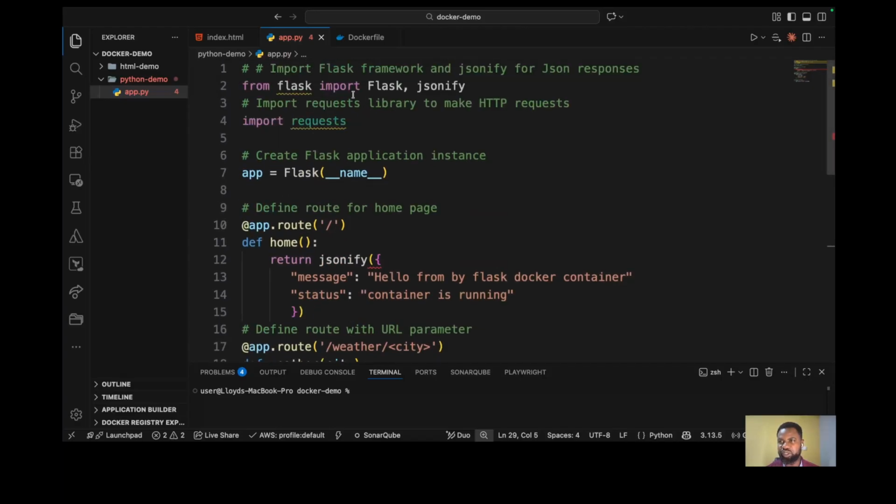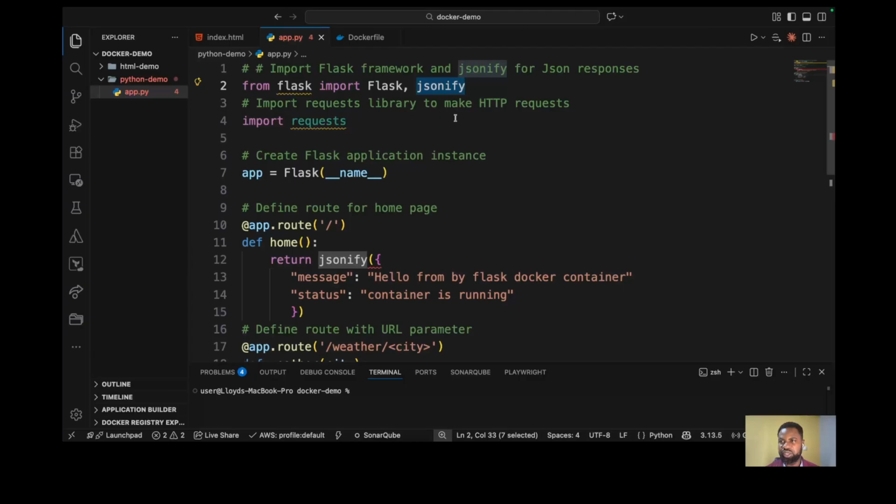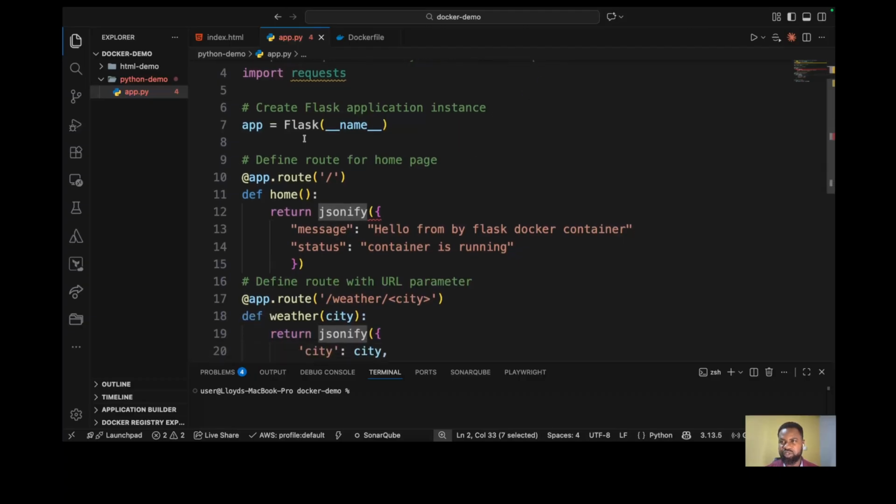So first of all, because we are using the Flask framework, we imported the Flask framework. And also because we are not using any actual API, we are going to pass the data in a JSON format, so we need to import the JSON library as well. Now, the next thing that we did was to import the request library to make HTTP requests within the application. So we also created the Flask application instance.